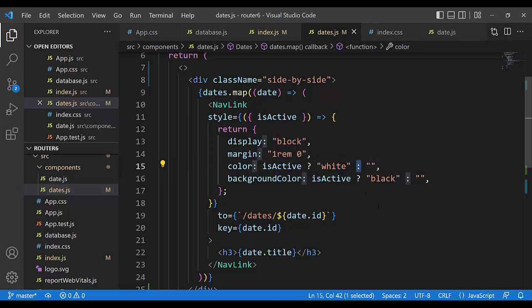Colon here means else. Question sign means if. Colon means else. Else, empty here. There is nothing, stay as is. And background color isActive. If active, black, else, stay as it is.